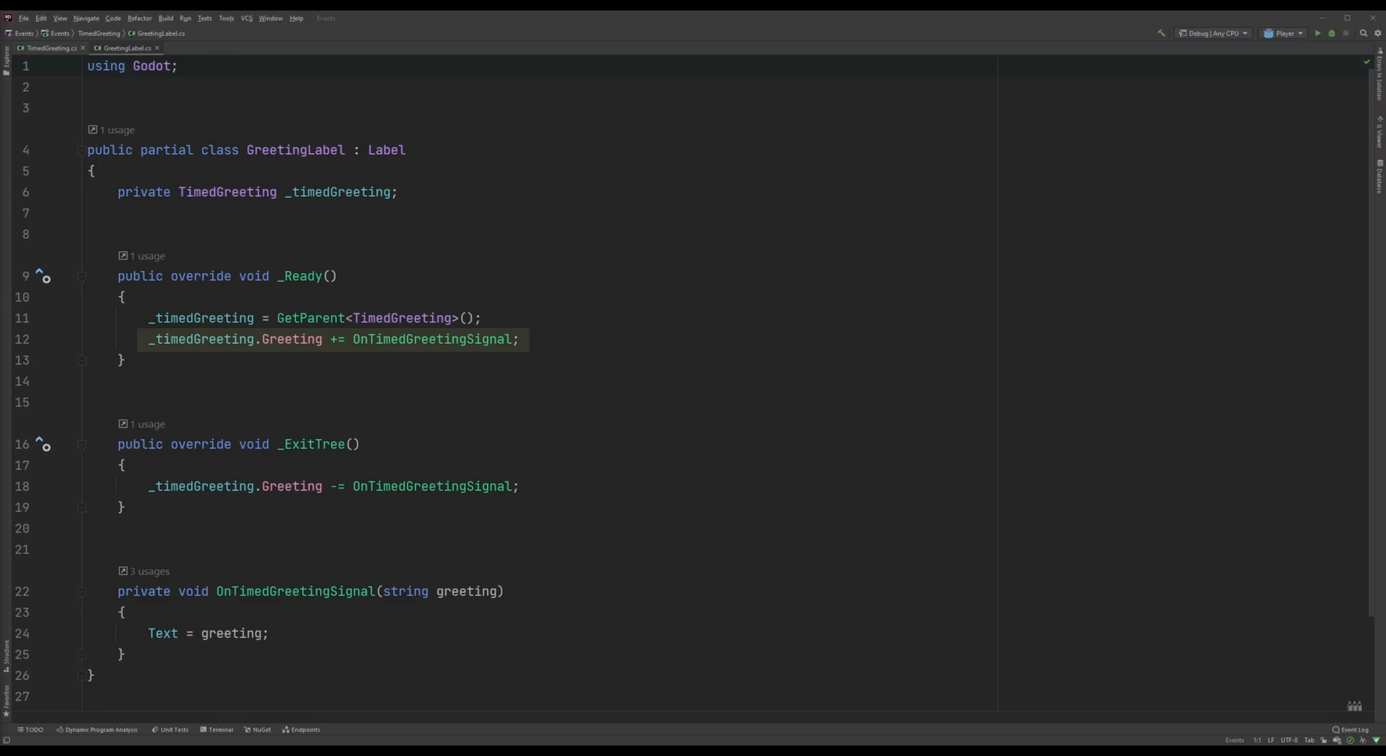Since this is a custom signal, we also need to make sure we stop listening to it at some point lest we get errors, so that's done here in _ExitTree. Lastly, upon hearing the greeting signal, the label will print the greeting to itself. If anything you just saw was confusing, I strongly recommend you check out my video on signals linked in the description below. Everything is covered in depth there.